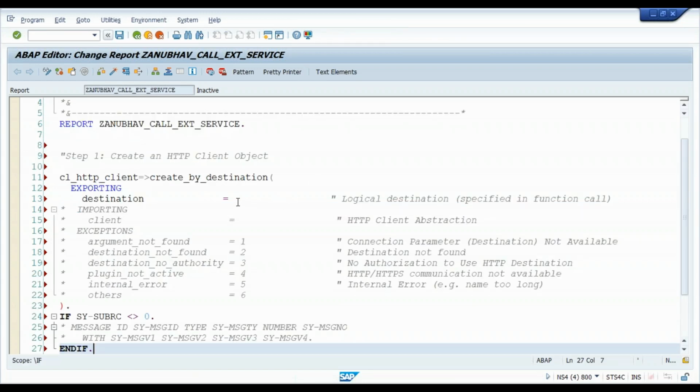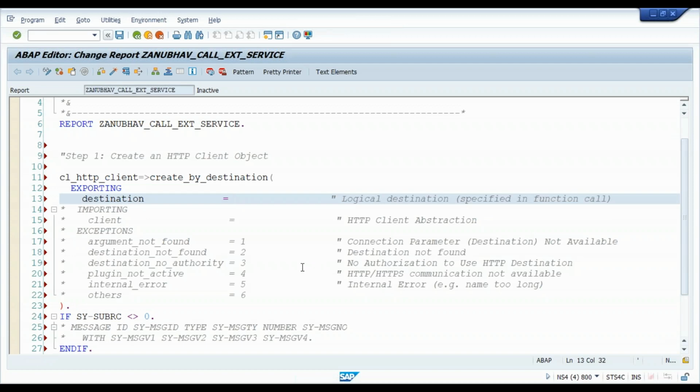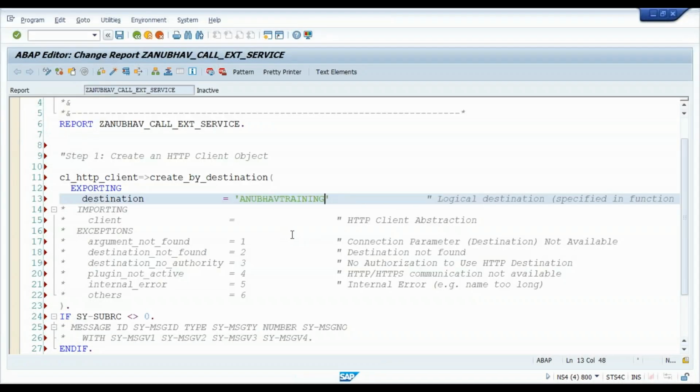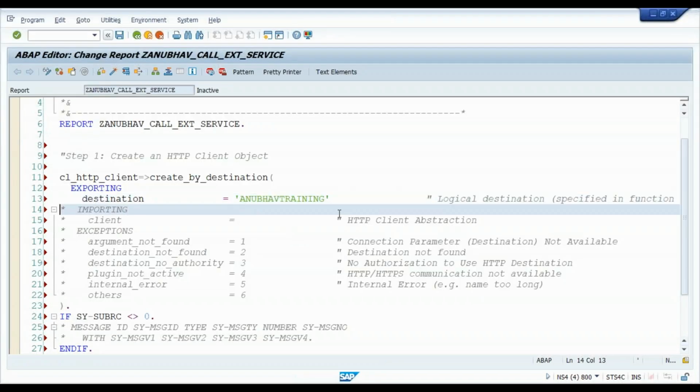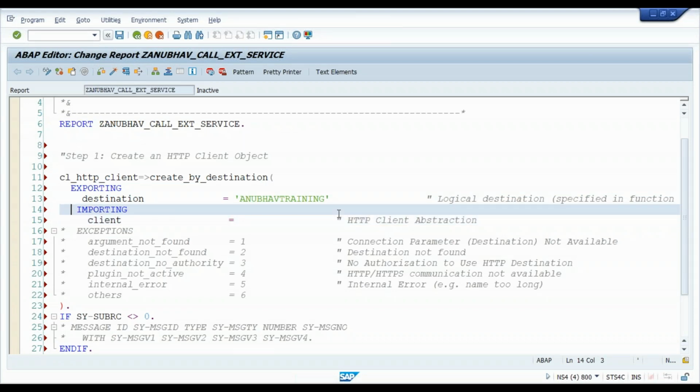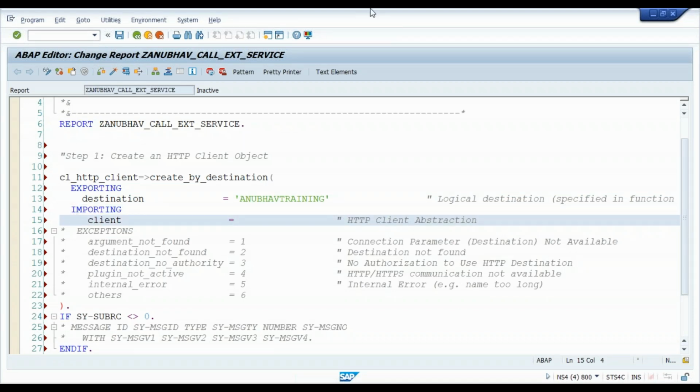Enter. And I'll just go ahead and enter the destination name. We already know the destination name. We just created it. It's Anubhav training. And I'll just put that over here. Let's import, and this responds you back with an HTTP client object. So we will use the new ABAP syntax to capture this client object, data, hello, HTTP. So we have received a client object.